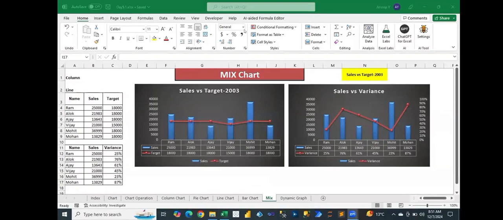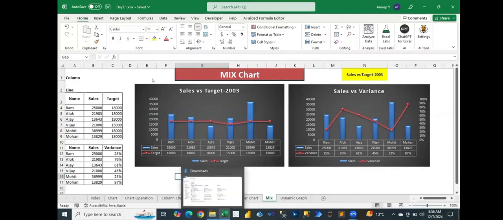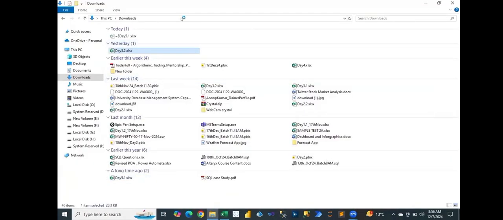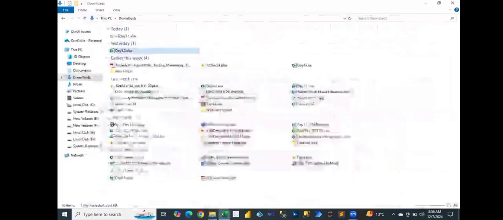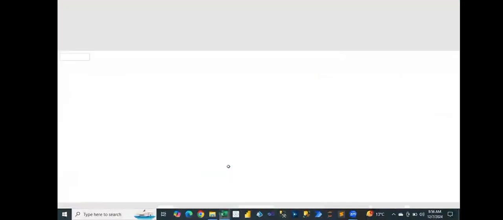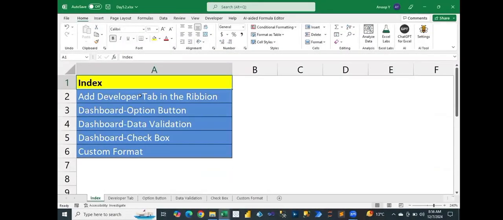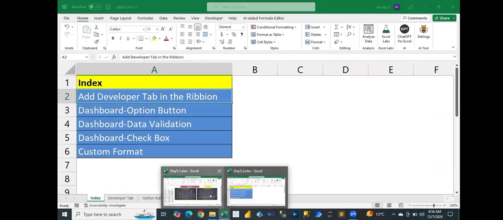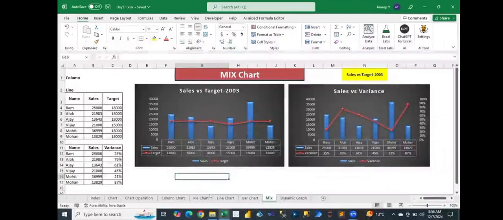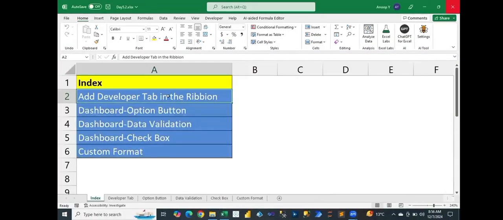Okay. So now we are going to see the second one. Here we are going to see the concept of dashboard now. Please understand this carefully. First of all, let's understand what exactly the dashboard is.